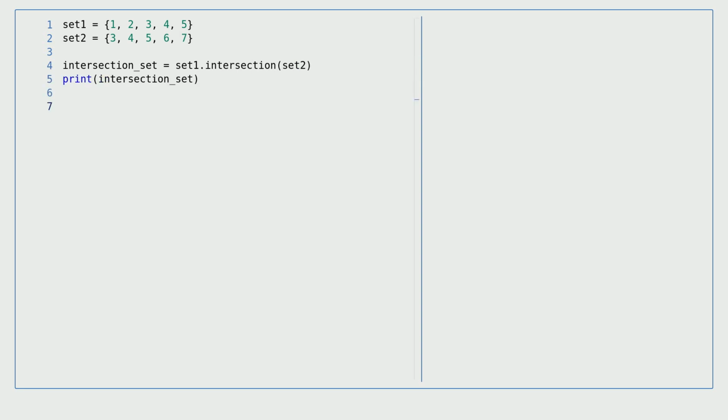Here we have two sets, set 1 and set 2. The intersection method takes in another set as an argument and returns a new set that contains only the common elements between the two sets. As you can see, the intersection of set 1 and set 2 contains the elements 3, 4, and 5.